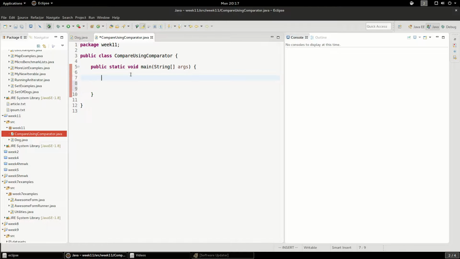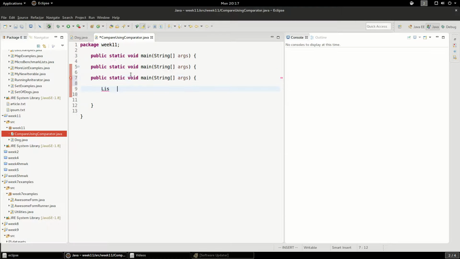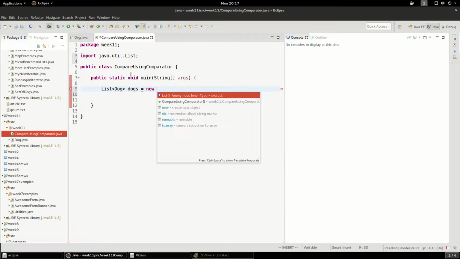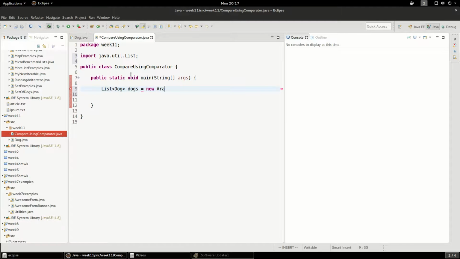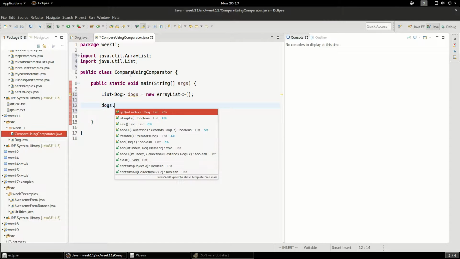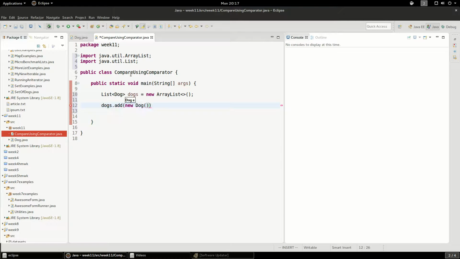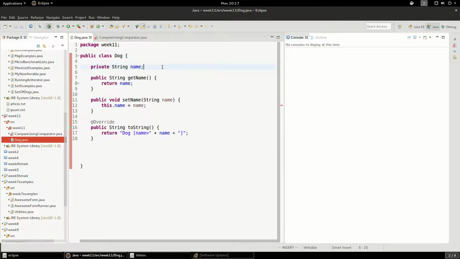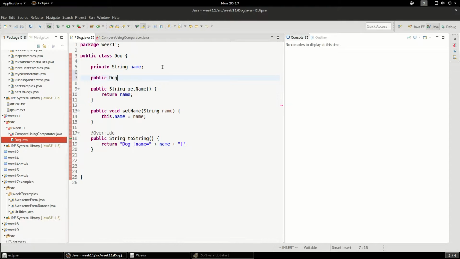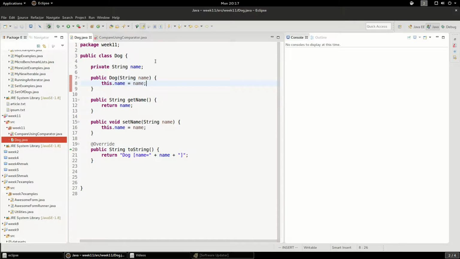So the way we're going to do this, we're going to create a list. This is the collections list, java.util.List, and it's going to be Dog. We're going to call that dogs and say new ArrayList, and first we're going to add a couple dogs to it. So we'll say add new Dog, and actually one more thing I forgot to do, we're going to throw a constructor on here. So we're going to say public Dog(String name), this.name = name, just to make this a little bit easier for us.